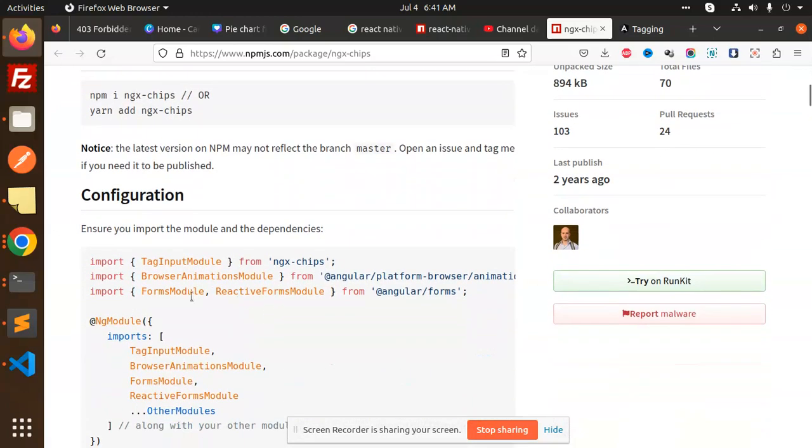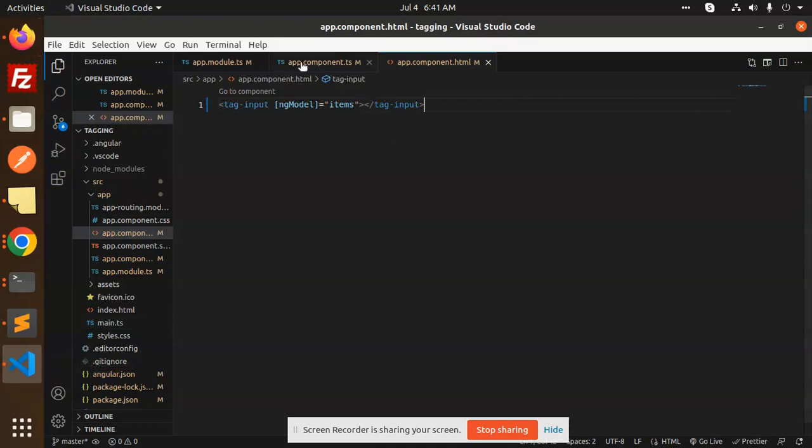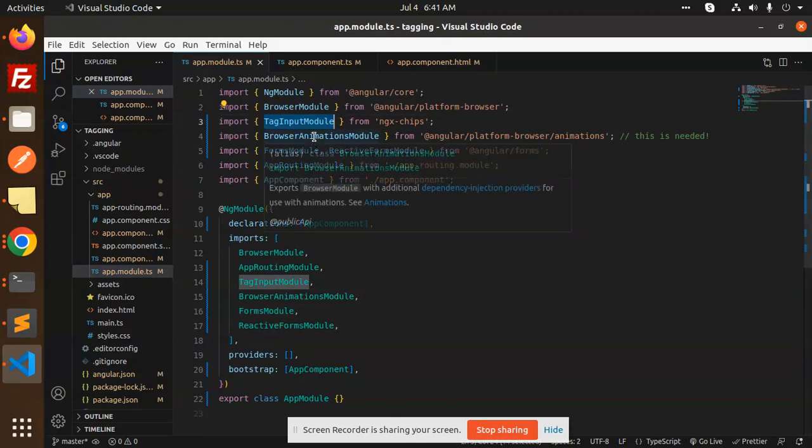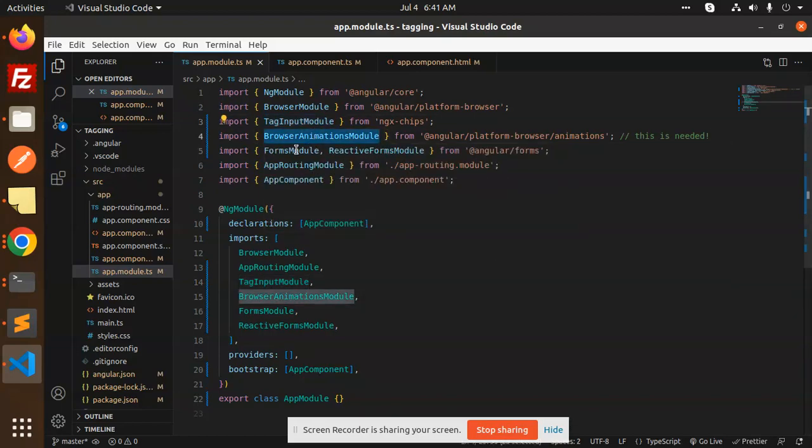After the installation, go to your app.module.ts file. Here you need to add the tag input module, then the browser animations module, then the forms module, and the reactive forms module. These three modules we have added, and the same thing you have to add into the imports section.